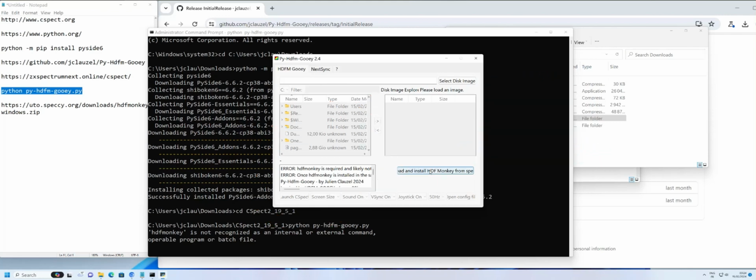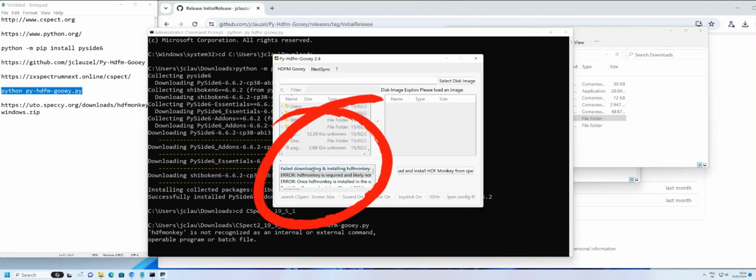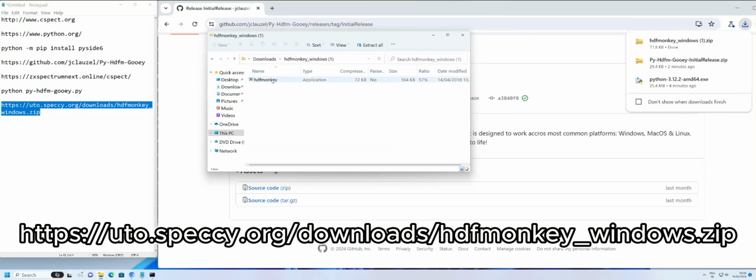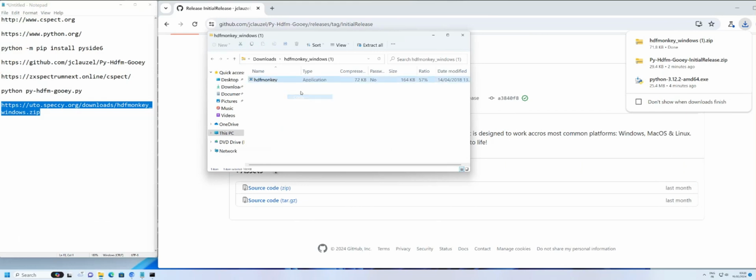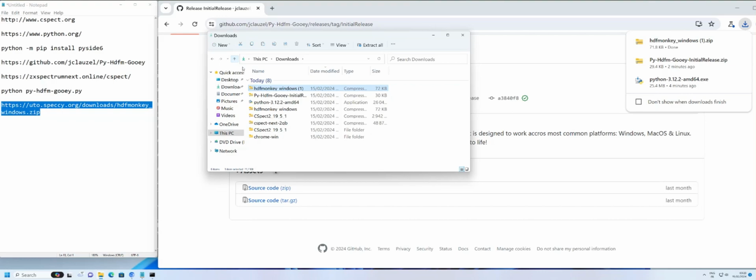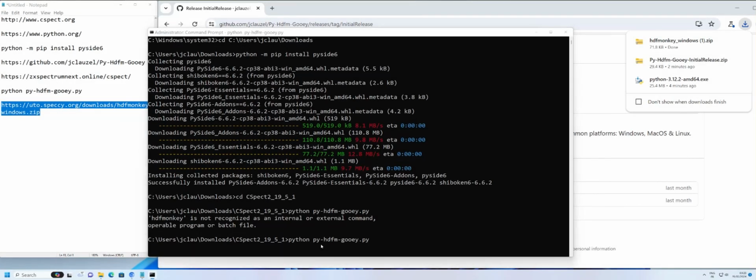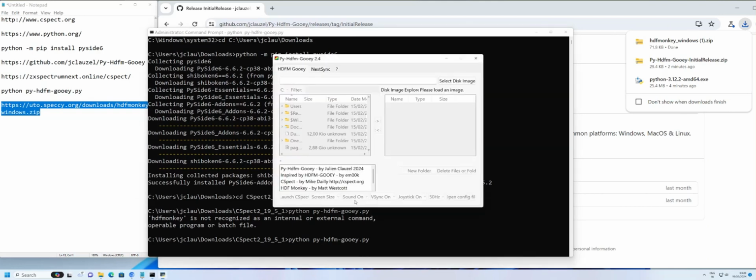And here we have an error because HDFMonkey is not installed yet. So you can either click the automatically install button. It may fail if you don't have any network, for example. So in that situation, you just want to close the UI and download a pre-compiled library there. And again, extract HDFMonkey in the CSpect directory and run again. We're almost there. We can see the tool is happy in the log window.